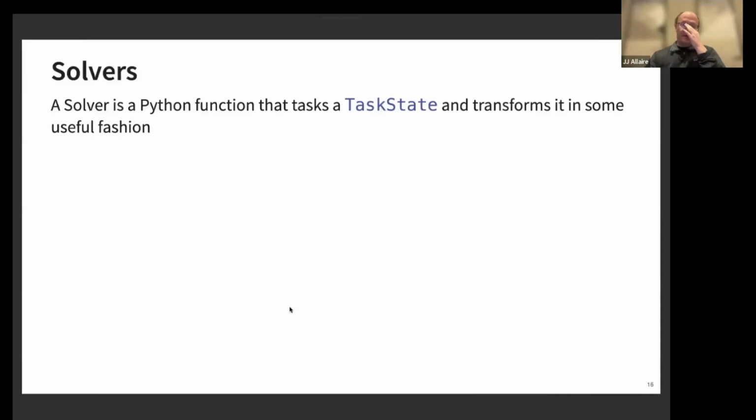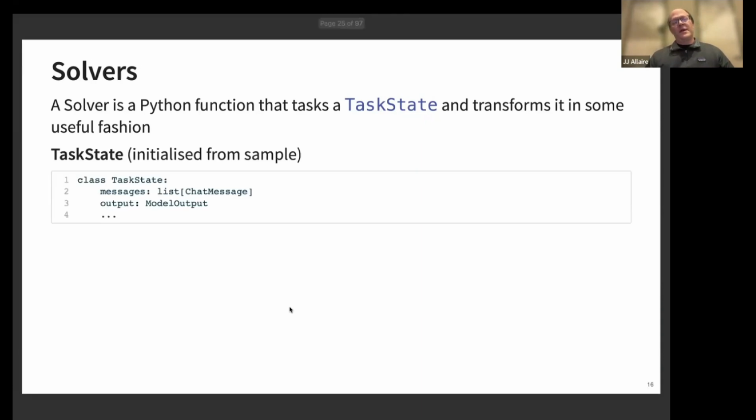Okay, so now I want to just talk a little more abstractly. We've looked at these examples. I've shown you some simple solvers, really simple, just a prompt template. They can get a lot more fancy, which I'll show you in a minute, and some scorers. So conceptually, what is a solver? This is a simple view, but the idea of a solver is it has a task state, which is the current state of the message history and the current model output. When we start, there is no model output. And it just transforms the task state in some useful fashion.